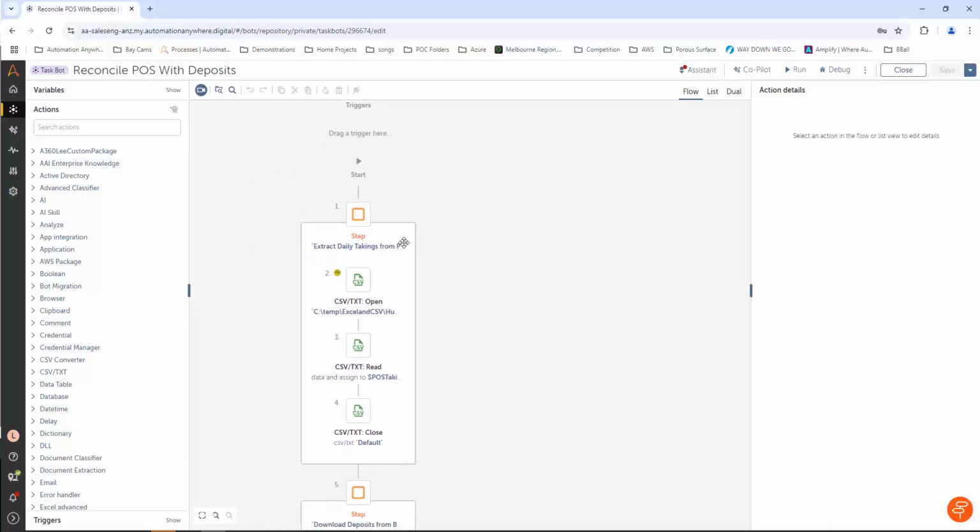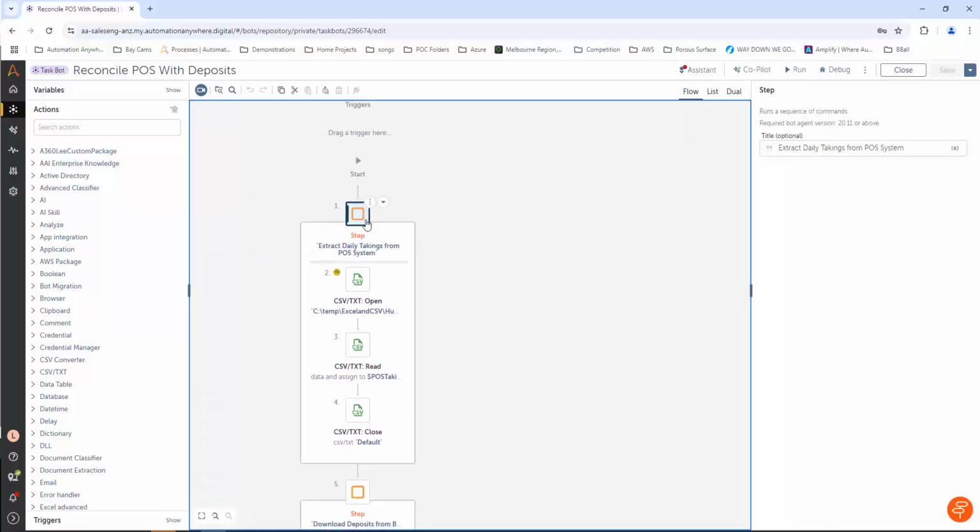Firstly, we load the daily point of sale data into a data table object. In this demonstration, we simply load it from a CSV file, but in a production use case, we would fetch it from the actual point of sale system. Secondly, we load up the bank deposit data into a data table object.